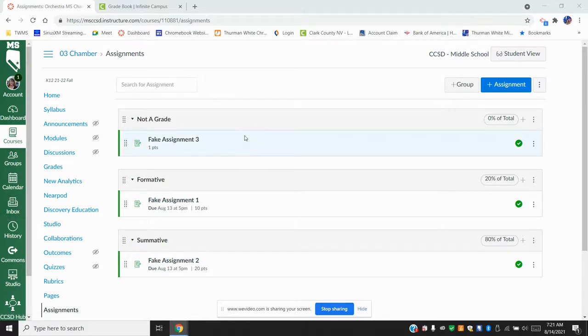I created 3 assignments within Canvas, each in their own category. So I did a not a grade, which was just a quick warm up for a point, a formative, which was 10 points that was due on August 13th at 5 o'clock, and then a summative grade, which was 20 points at August 13th at 5 p.m. So at August 13th at 5 p.m., those that did not turn in these assignments automatically got a missing.